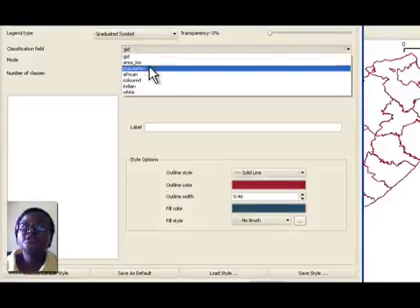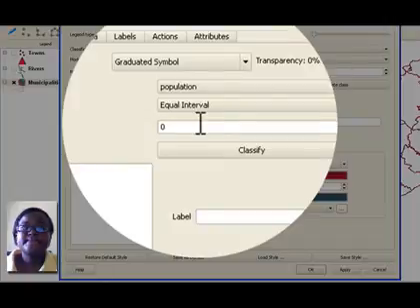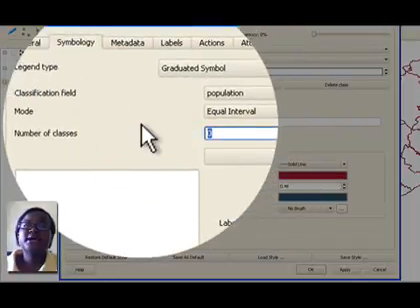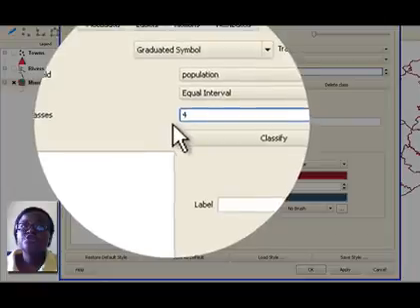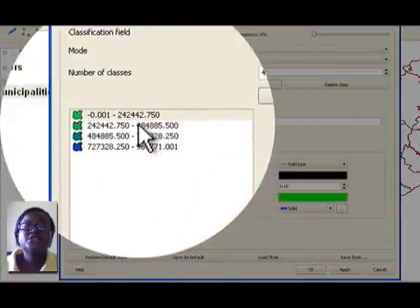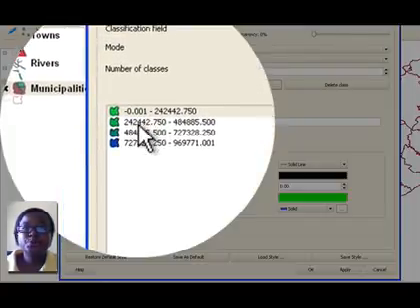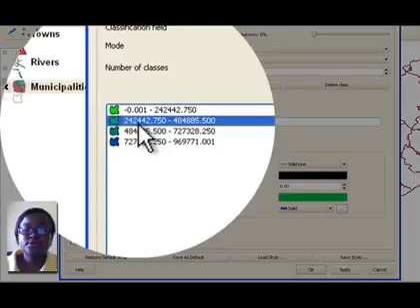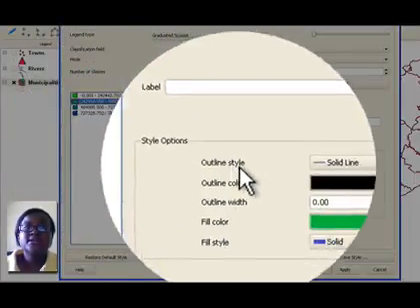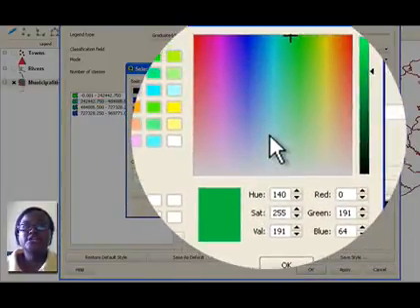First, we choose the field from the attribute table that we want to use as the basis for our symbology. Then we tell the GIS application how many class groupings we want. The GIS will look at the population data and calculate the numeric range for each group. It assigns a default color to each group, which we can change if needed.